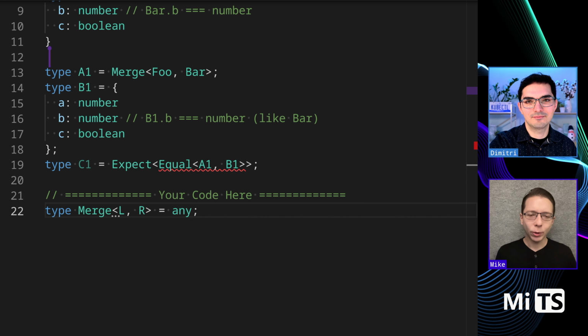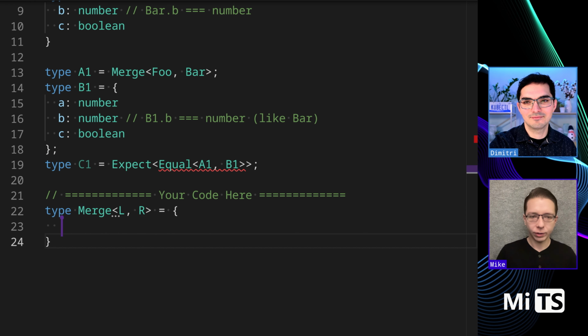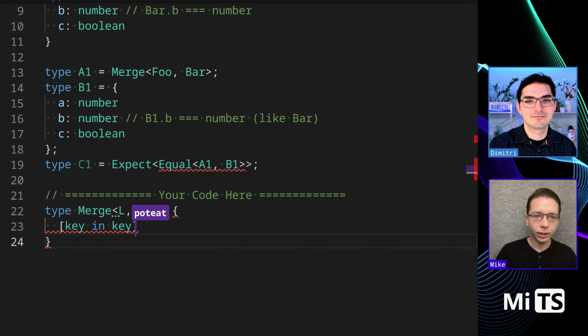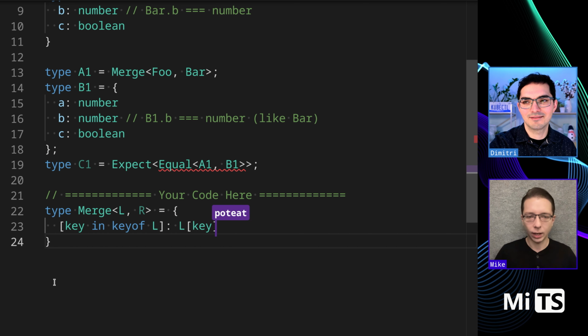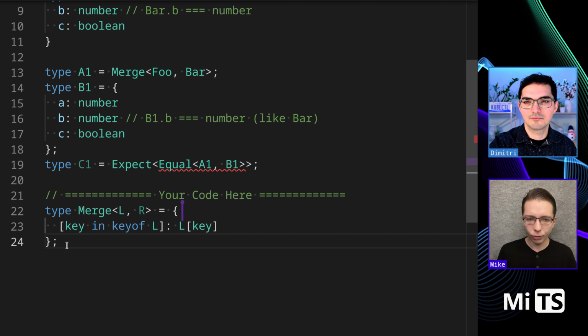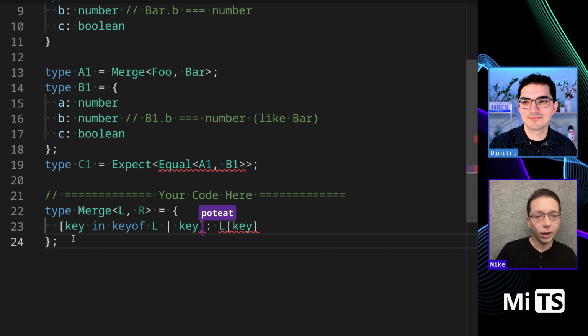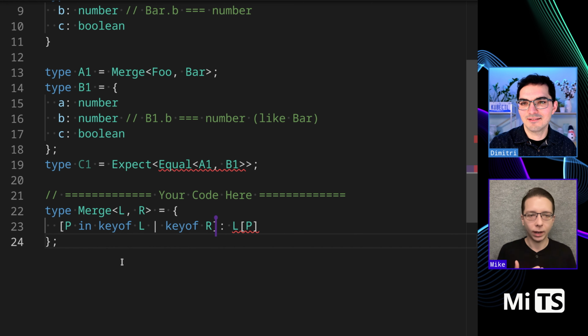Oh, yes. So I'm going to start anything with objects. I usually start with looping over keys. So I'm going to create a simple identity. I'm going to say key in, key of, I'll say L for now. Okay. And then I'll just loop over L key. So we're just looping through L. And then I probably want to loop over the keys of both. So I can do a simple key in, key of L or key of R. So this is going to allow us to loop through A, B, and C.